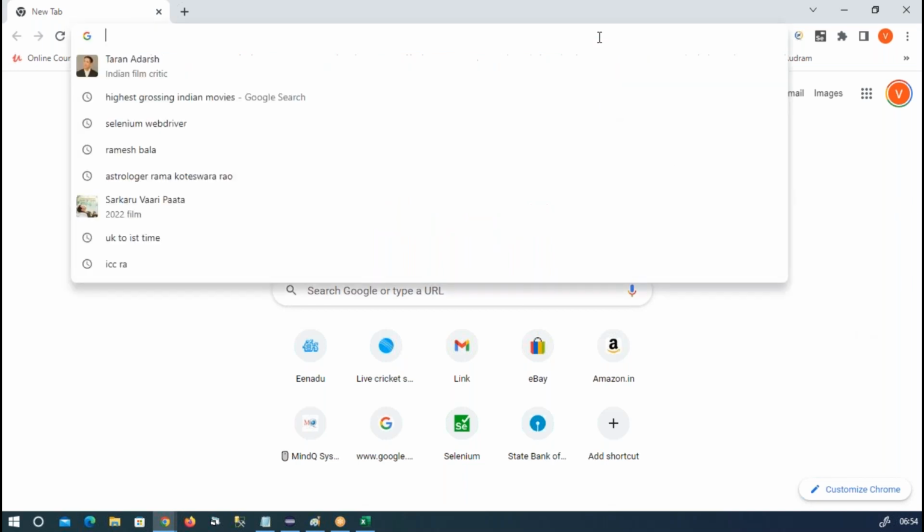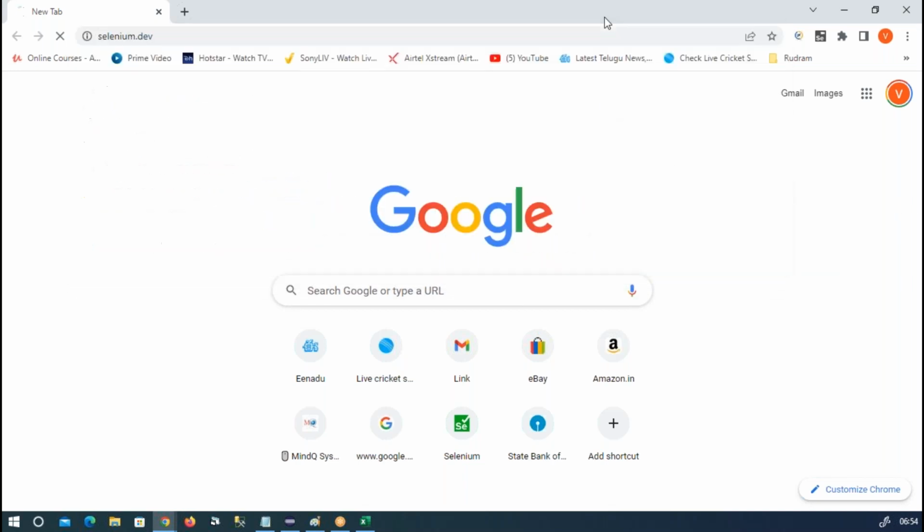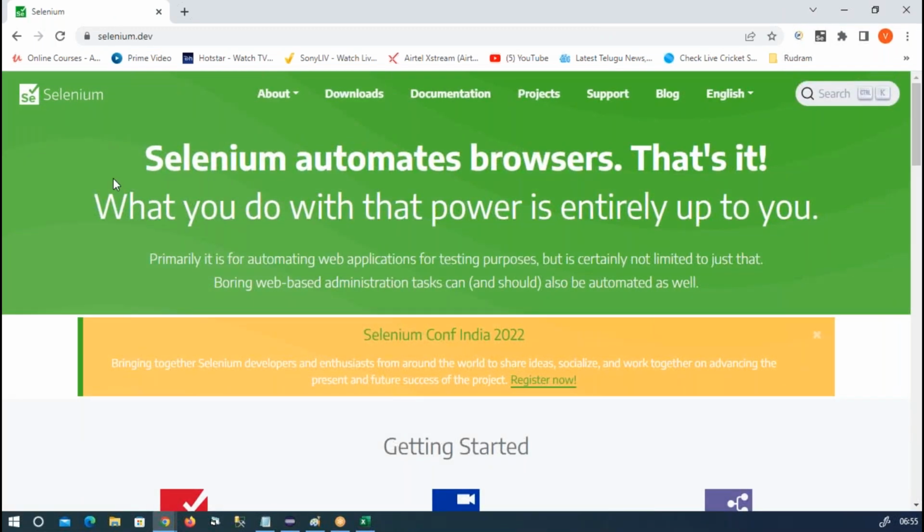Now, I'll go to the official website of Selenium. It's all open source software. If you have internet connectivity, that is sufficient. You need not purchase any license from anybody.